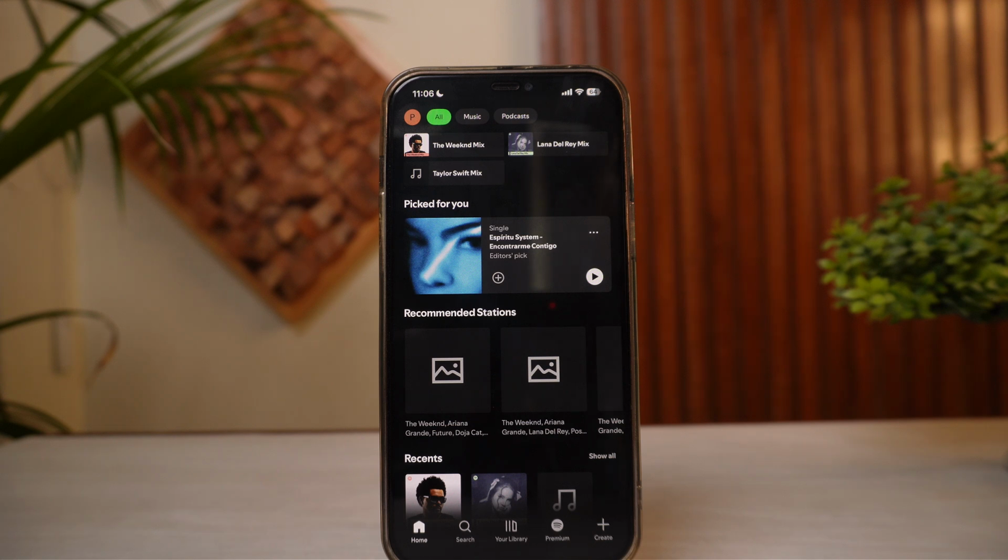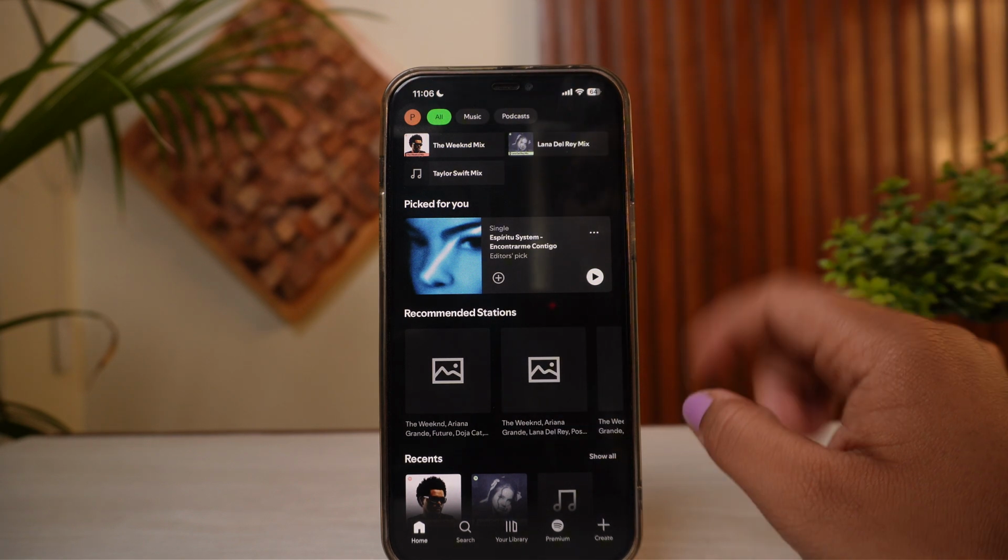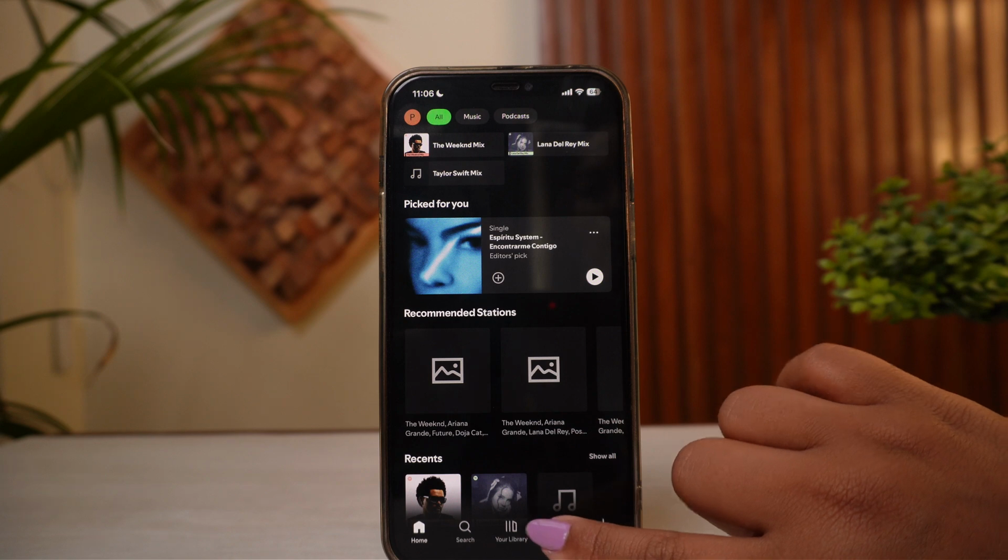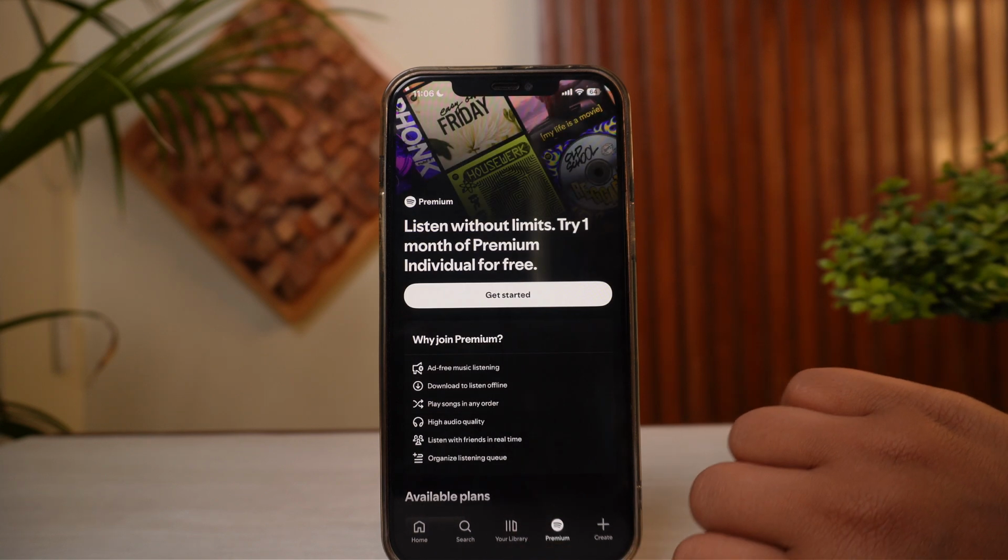How to cancel Spotify Premium subscription. So in here, the very first thing that you need to do is simply open your Spotify, make sure you're logged into your account. Then from here, simply tap on the Premium icon that you will be able to see on the navigation bar right here, right?